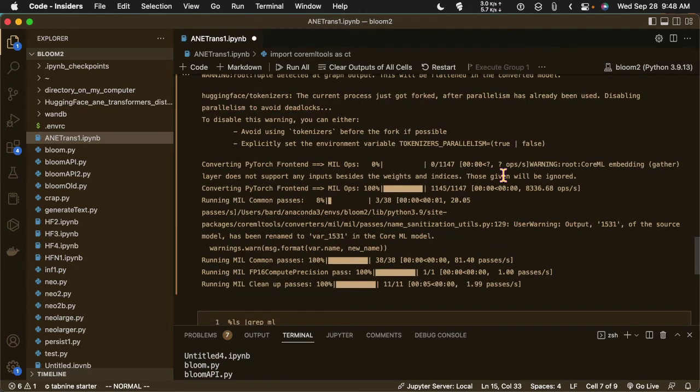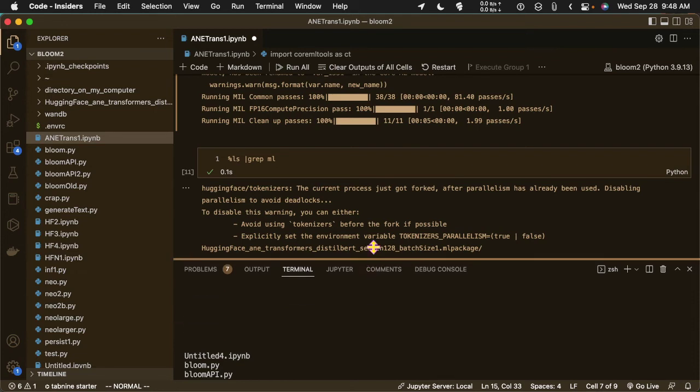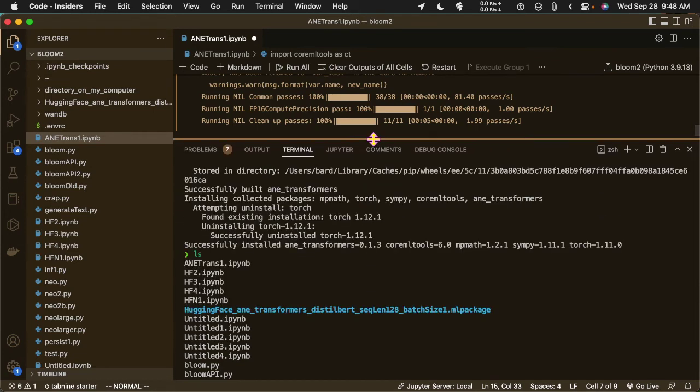And then of course it goes through and does a whole bunch of stuff here. I don't know why this didn't work. What we end up with is an ls of the directory that this is all being done in. Here's the notebook, and here is the Huggingface transformers DistilBERT sequence length 128 batch size 1 .mlpackage.